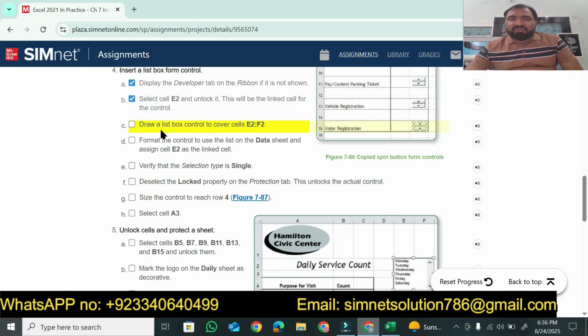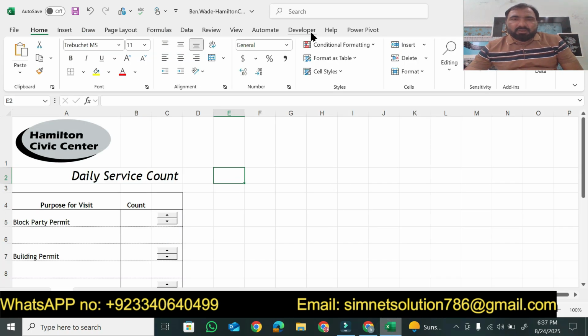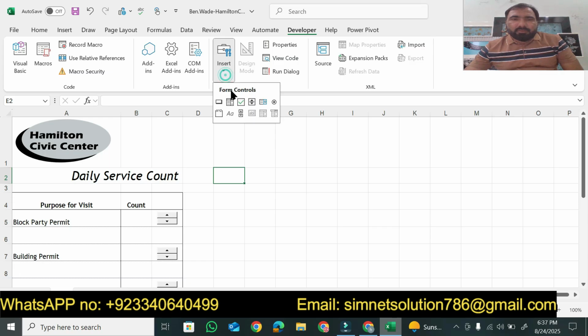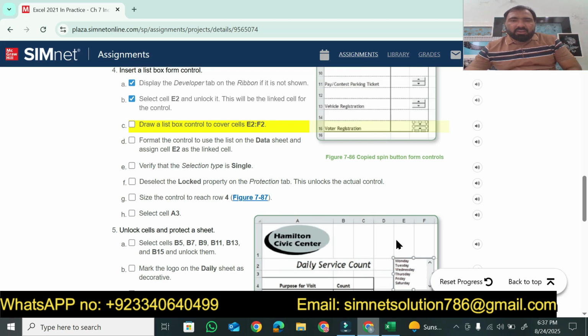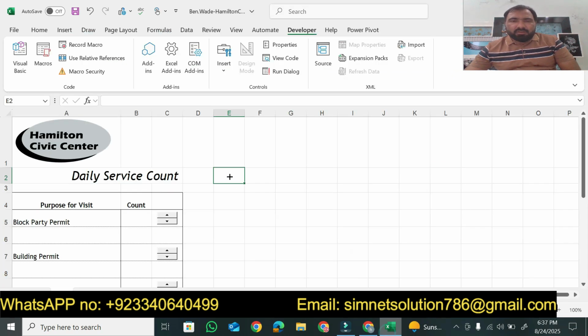Then in part C, we have to draw a list box control to cover the range E2 to F2. List box control. Okay. So in developer, there is list box. This one is a list box, I think. So no, this one, yes. Now this will cover the range E2 to F2. This is E2 to F2.